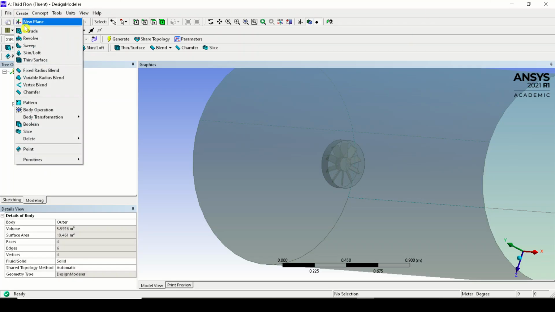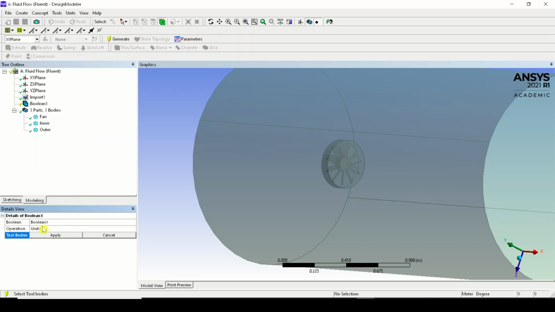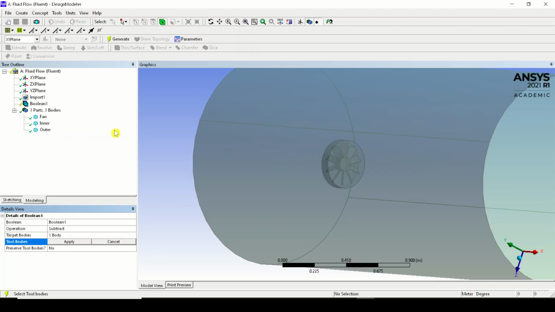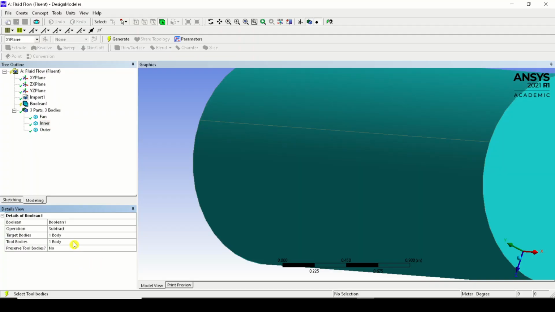For that I'll go to create, then Boolean, and in the operation I will select subtract. In the target bodies I will select the outer domain first, and click apply. For the tool body I will select the inner domain and click apply. Now there is an option called preserve tool body. If we want to remove the complete fan from the domain, we will not preserve it. But in the case of this Boolean, between the outer and the inner, we do not want the inner body to be eliminated. We want it to stay inside, so that we can assign the rotational boundary condition to it. So I will choose yes, and click on generate.